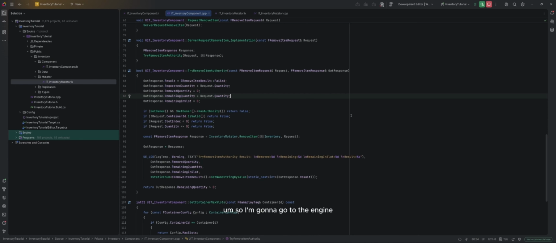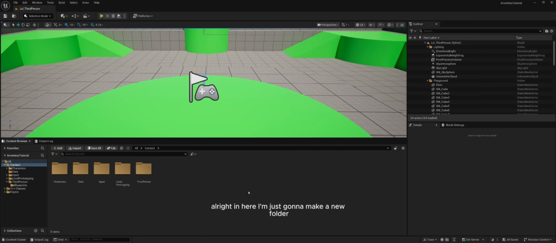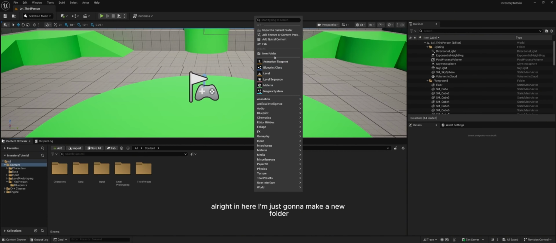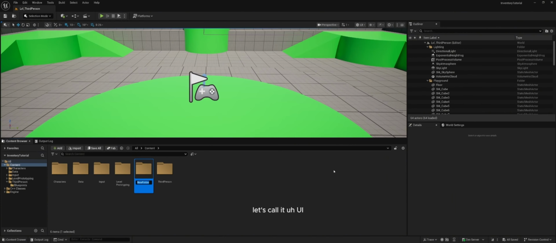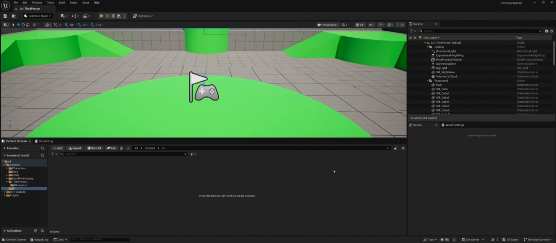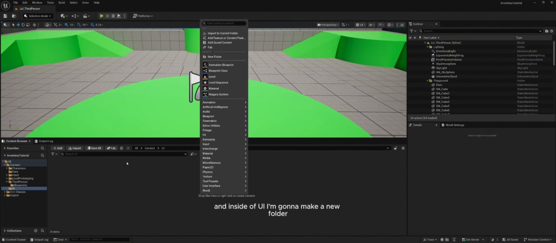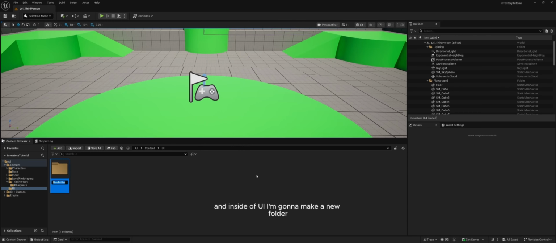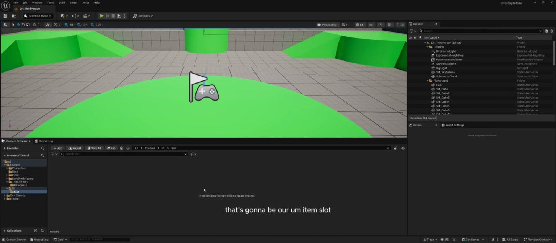So I'm gonna go to the engine. Alright, in here I'm just gonna make a new folder. Let's call it UI. And inside of UI I'm gonna make a new folder. I'm gonna call this slot. That's gonna be our item slot. We need a slot to hold the item icon and all that stuff to display on the screen. So let's work on that.